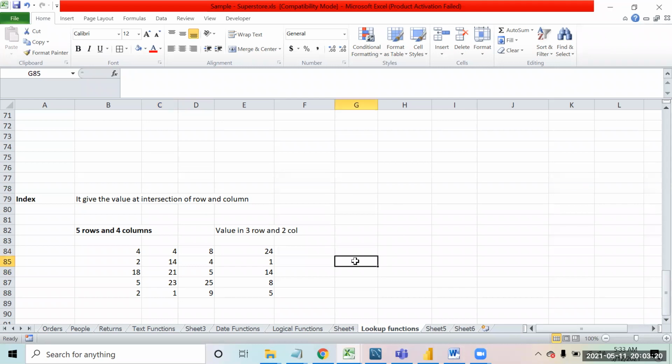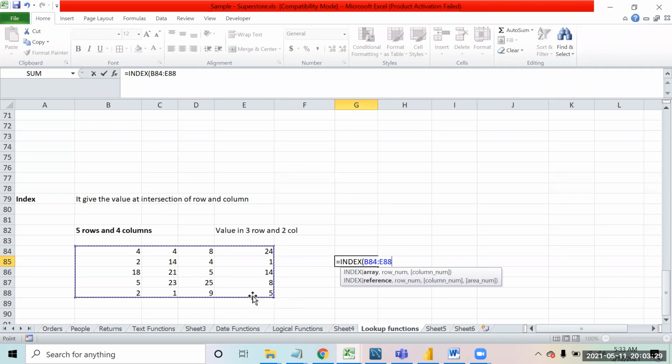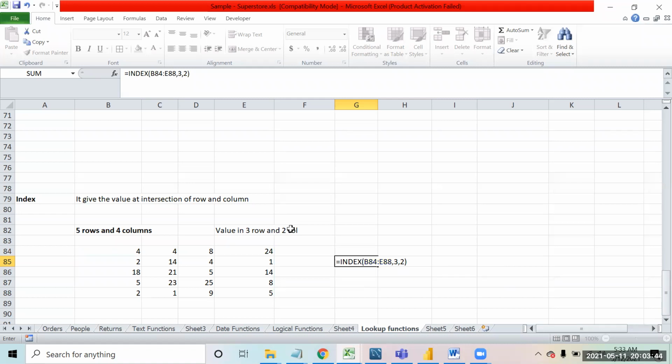So if I come over here, I say equal to INDEX. Now it is going to take some input from you. What is the array? My array is this. Comma. What is the row number? Row number is 3, comma, column number is 2. Right? So the output is 21. I get the 21 over here. So INDEX is doing the same thing. It is basically giving me the value at the intersection of a row and a column.